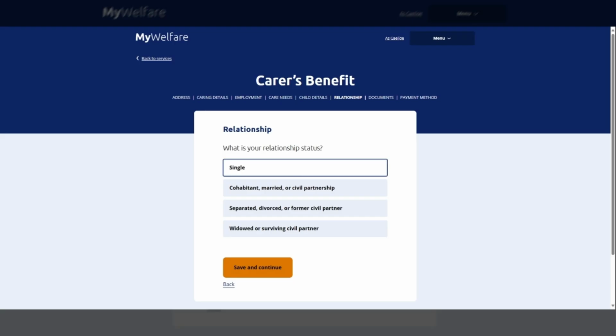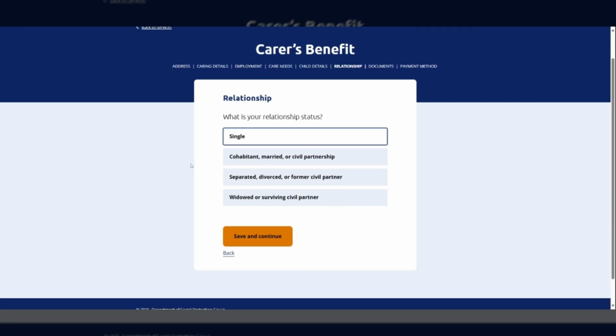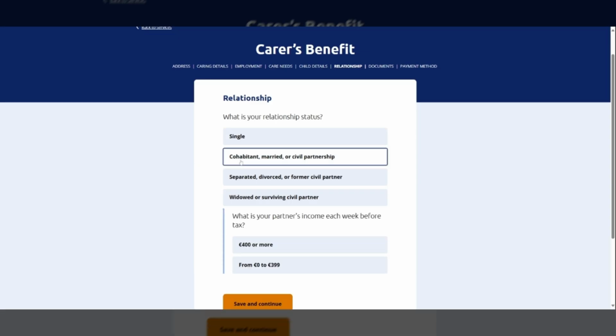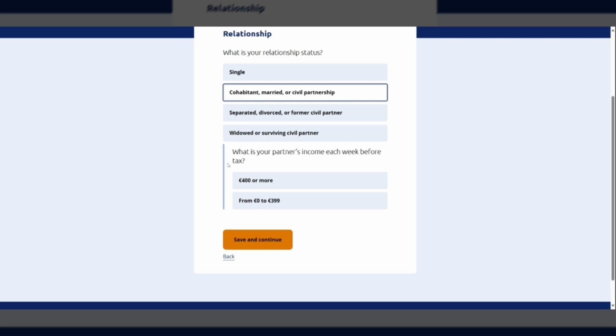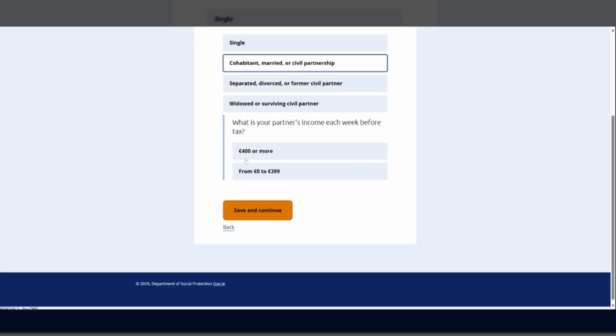If you selected that you wished to claim the child support payment, you will then be presented with this question: what is your relationship status? You can select from the list in front of you. If you select cohabitant, married, or in a civil partnership, you will be asked a further question. What is your partner's income each week before tax? You can select 400 or more, or from 0 to 399. Once you're happy with your answer, select Save and Continue.